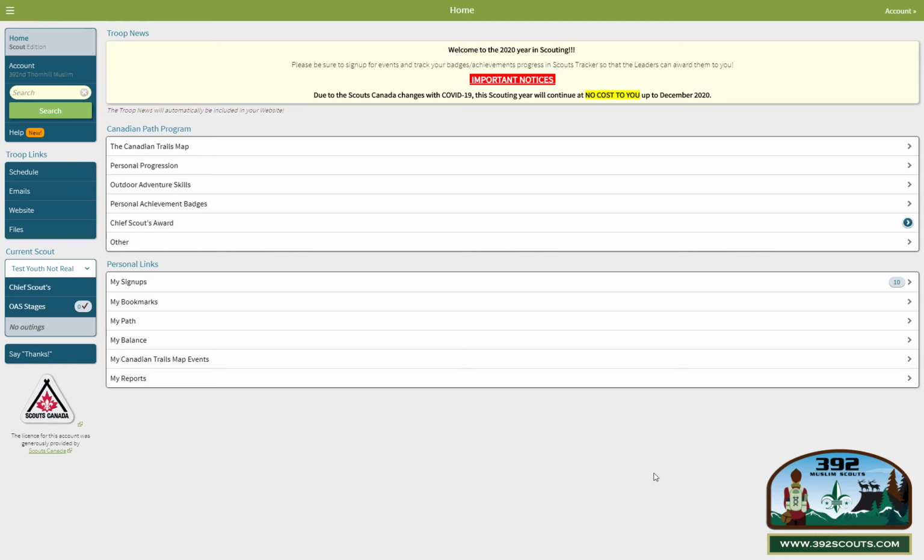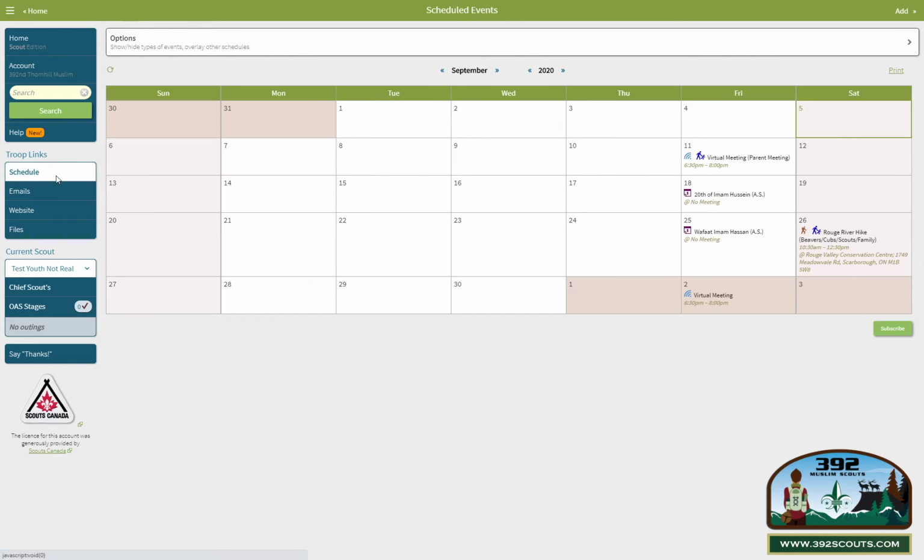The Schedule button on the left menu is where you will find the calendar of events for the section. There is another tutorial found on our group YouTube page that will show you advanced features of the calendar should you be interested. Moving along, the next thing you need to do is click on the event you're signing up for. Let's use the Rouge River hike as an example.